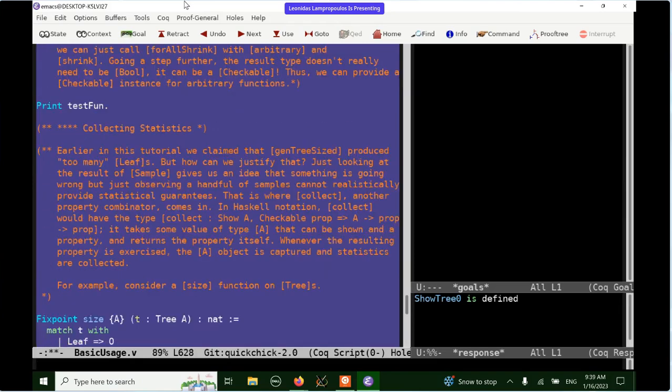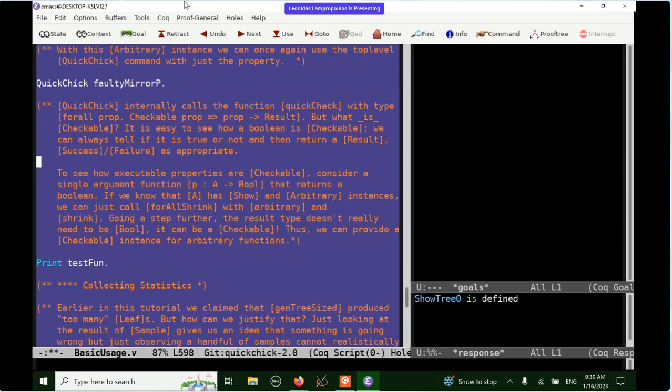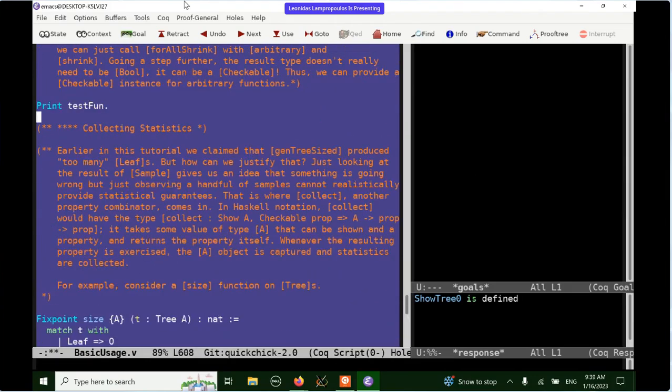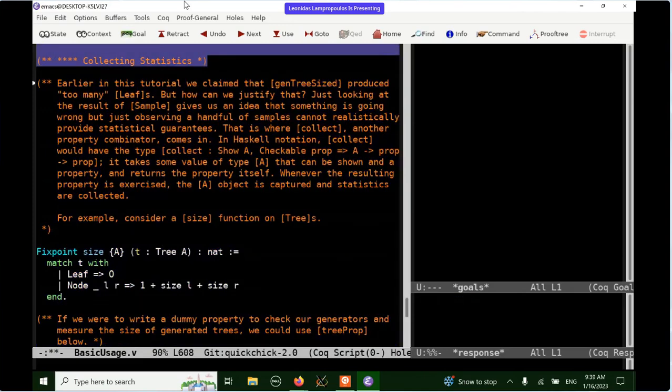Okay, so before that, let's talk about statistics. Earlier in the tutorial, I claimed that the generator that we had that used oneof was bad because it produced a lot of leaves. The only evidence I provided for that was that I looked at the output list and I saw a lot of leaves. So my vibe said it was very leafy or something. But you don't have to do that.